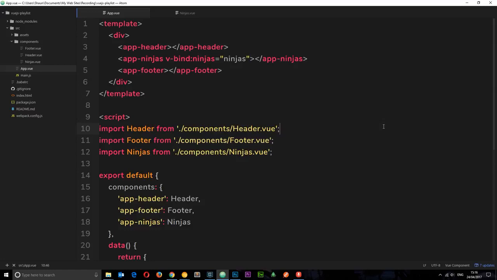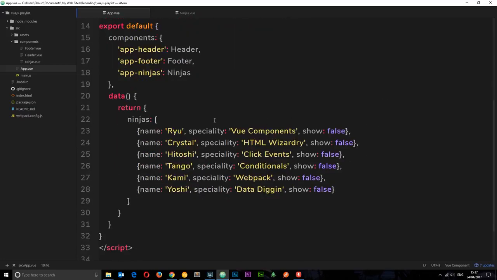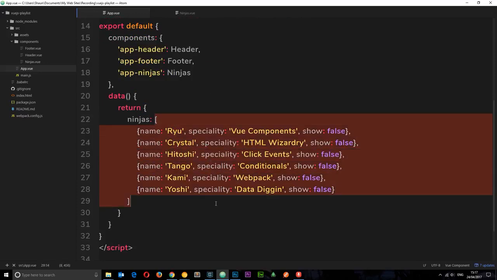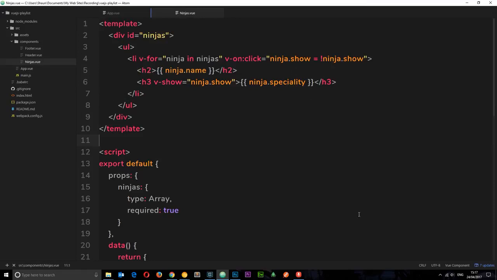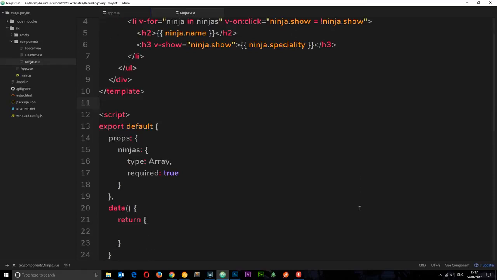So what do I mean by primitive and reference types? Well, first of all, primitive types are strings, booleans and numbers. Reference types are objects and arrays. Now, if we were to pass through a reference type as a prop to another component, much like we're doing here, we're passing this ninjas property, which is an array, which is a reference type. What we're doing is actually just passing a reference to that original data. We're not passing through a new set of data which is stored in this component. We're just passing through a reference to that data.